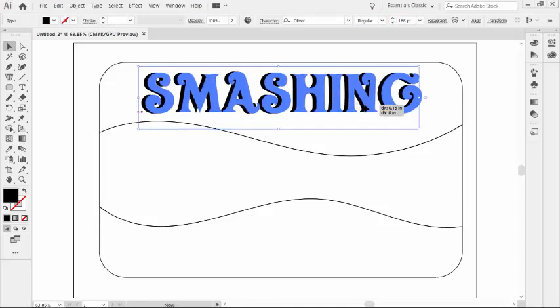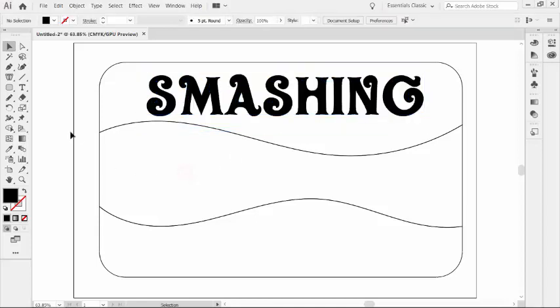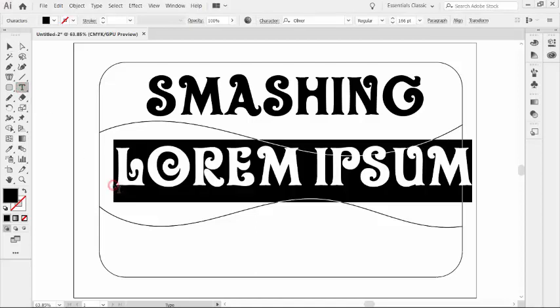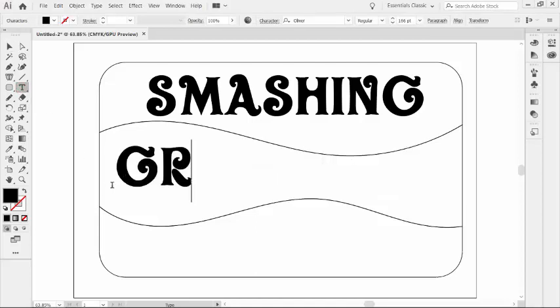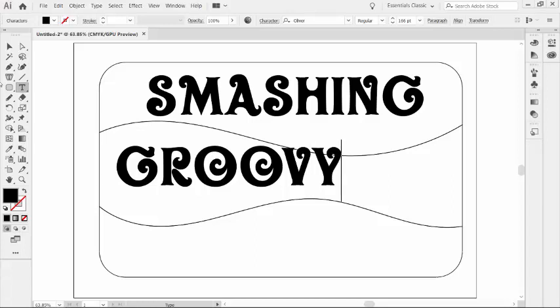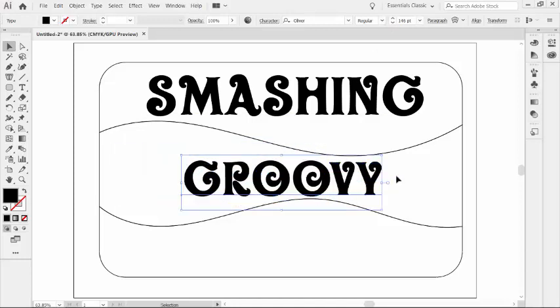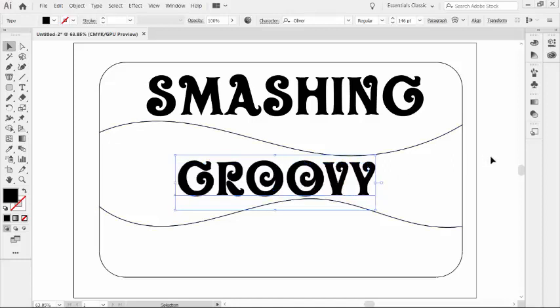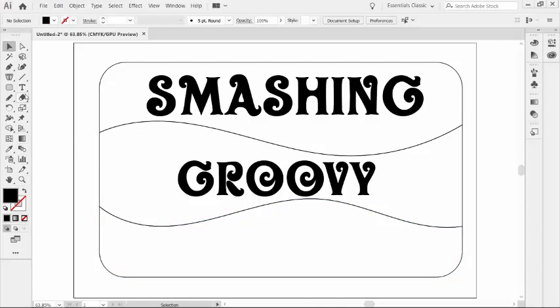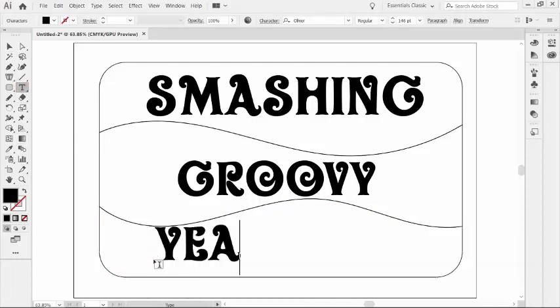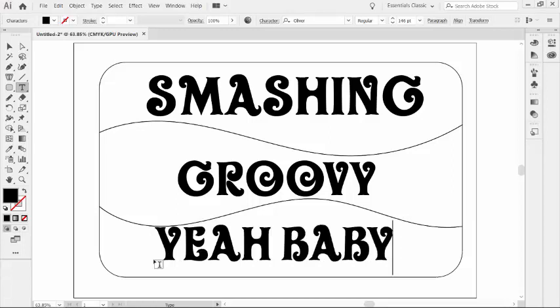That looks good. In the second area, I think I'll type groovy. This is a little bit too big because I don't want it to be touching any of the lines. And I'll just kind of center that there. And then in the last area, I'll just type, yeah, baby. And again, I'll just center it in there. Increase the size a little bit if I like, or not.